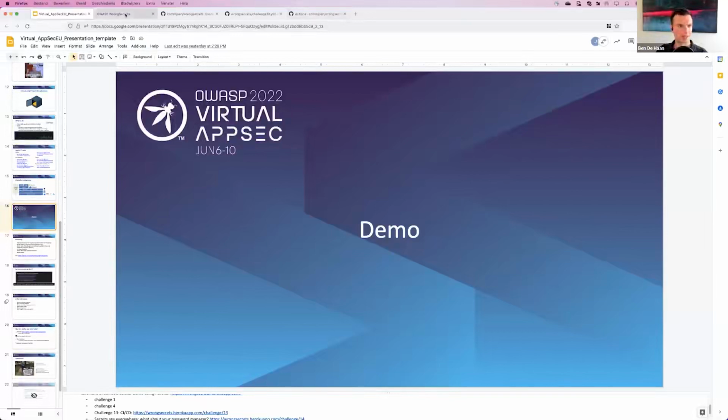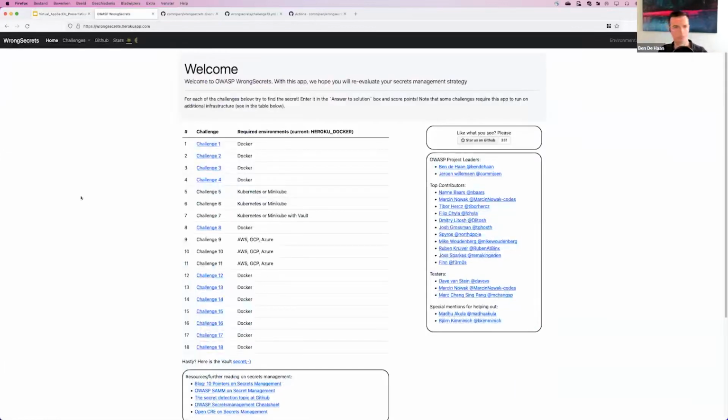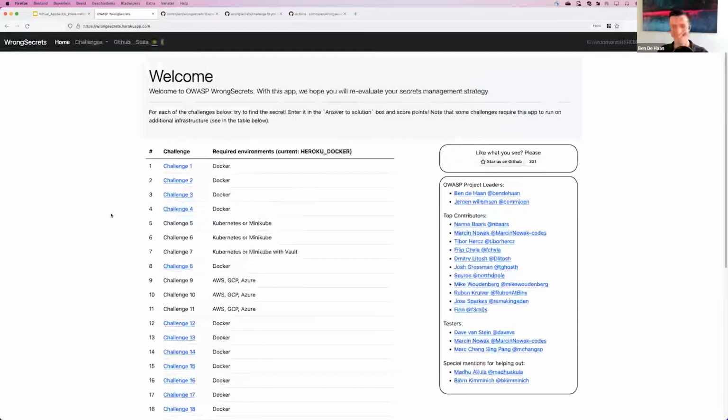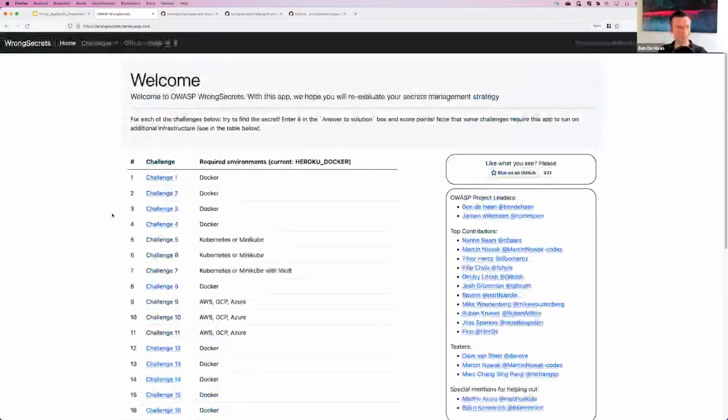So you can find WrongSecrets on GitHub and, like Jeroen also said, on Heroku, and that's the easiest way to try it out. Please don't run any testing tools directly on Heroku. There's not really any dynamic challenges going on, so using things like OWASP ZAP, while it may yield you some results, that's not really the goal of our challenge. And also free Heroku nodes don't really like it when you do that. So be gentle with it.